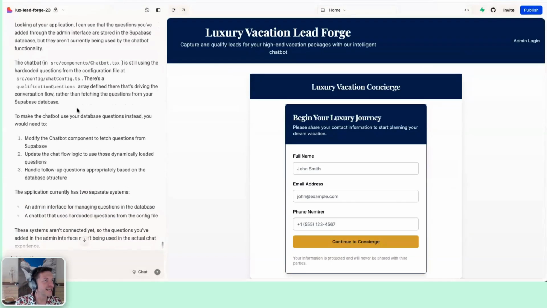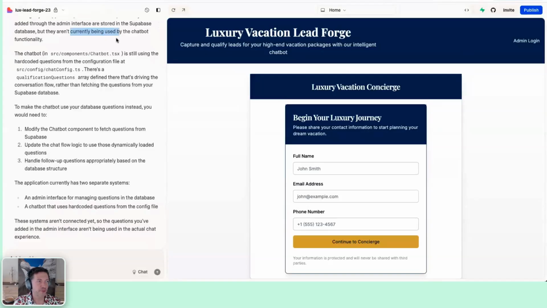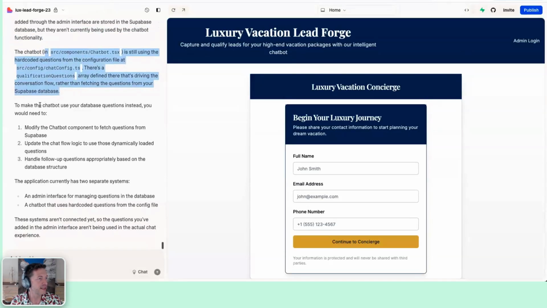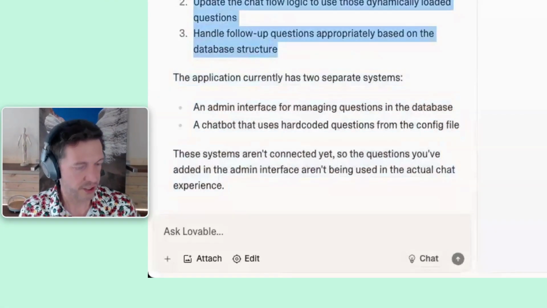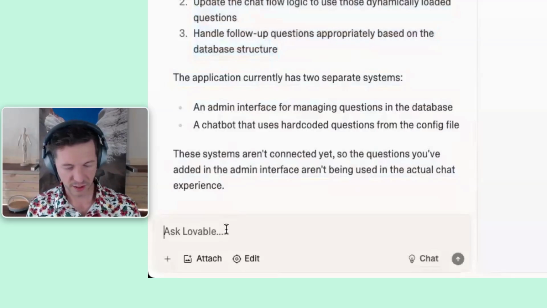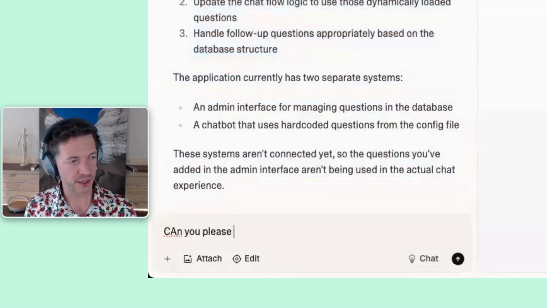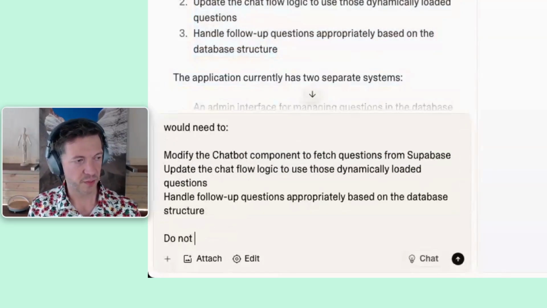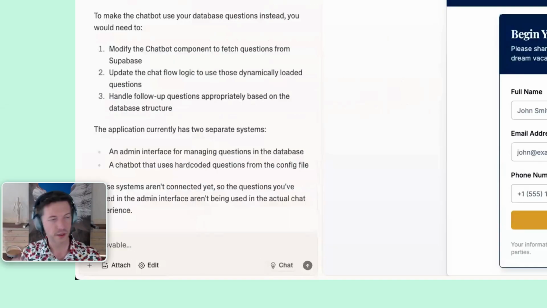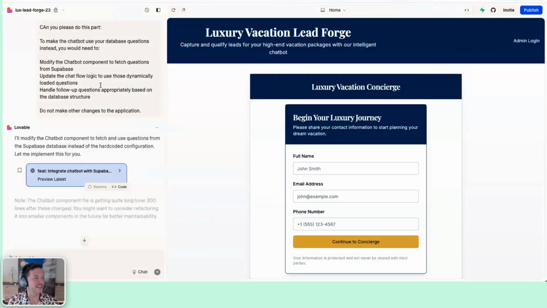It says the questions are currently being used by the chatbot, which was the assumption I had. And there's a qualification question array. Okay. So we wanted to have these. Can you please do this part? Do not make other changes. That's going to go forward. Let's see what we have here.